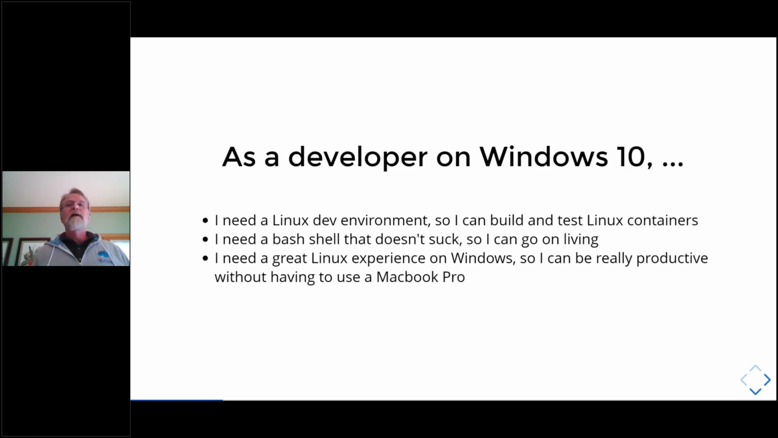So that's fair. But getting a little more cynical, I need a bash shell that doesn't suck so I can go on living. So these get increasingly desperate. And then I need a Linux experience on Windows so I can be as productive without having to buy a MacBook Pro or talking my company into getting me one, and then dealing with all of the management of it. A lot of organizations have figured out how to work on it, but I work with a number of large organizations that still struggle, where the Mac platform is still looked at as a large exception. So this I think is pretty timely.